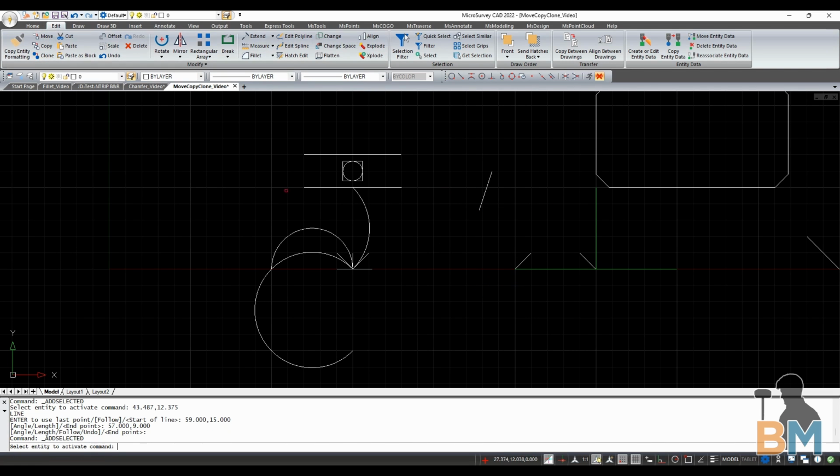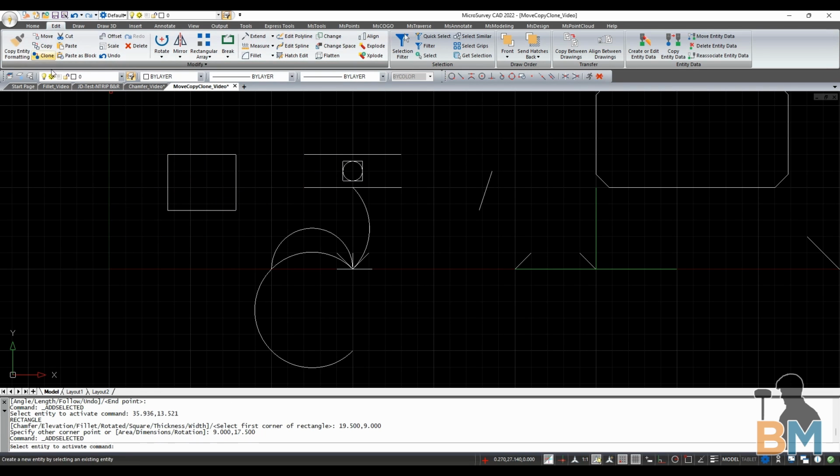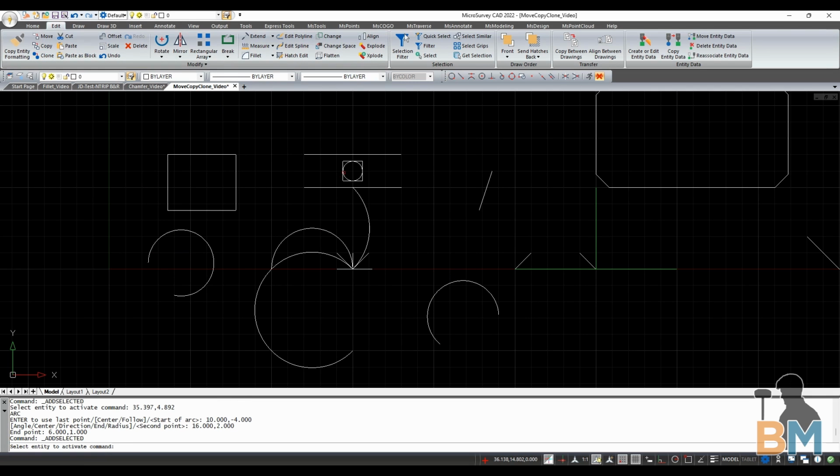Let's click Clone again and try with the square. And now the arc. And now the circle.